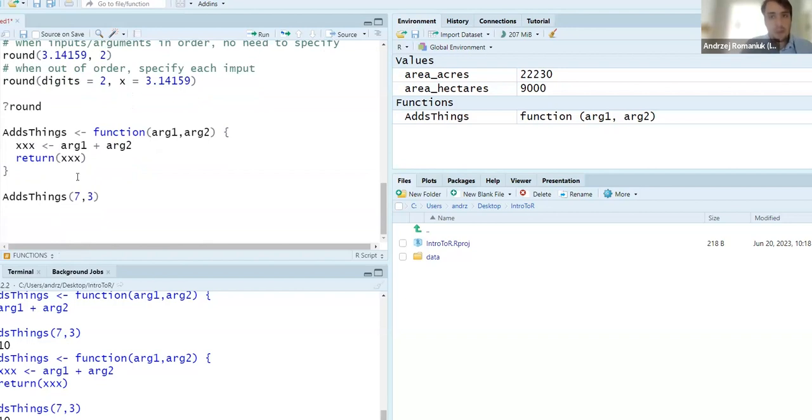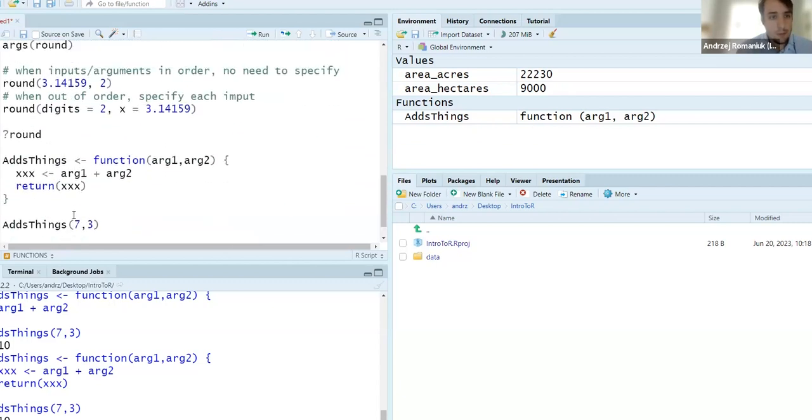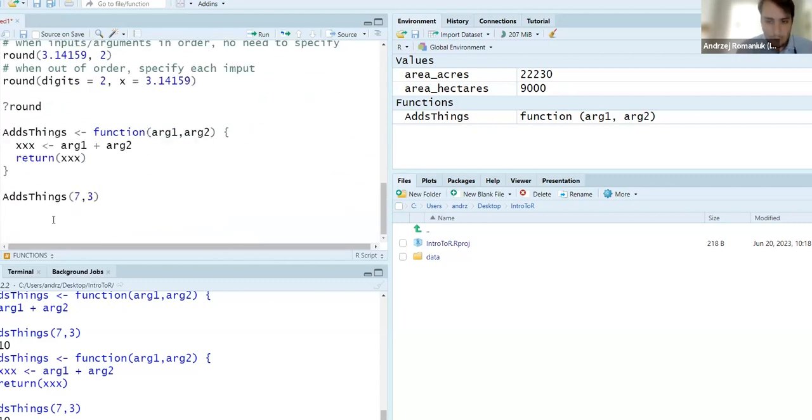Okay, so we now know what the values are. We know that there are functions. We know that we can see help for those. And a few specific things. Right now, we'll move on with so-called vectors.